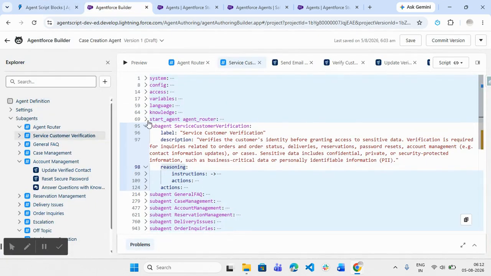These are standard for all agents. If you are going for agent script, you can see these blocks for every agent you create. If you don't want a block, for example if I am not going to use that sub agent, then you can delete the sub agent and that block will be removed.